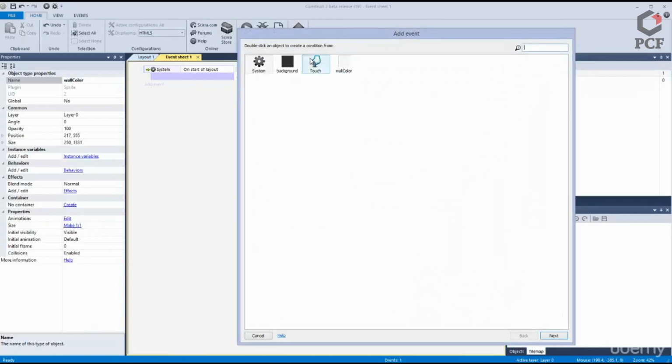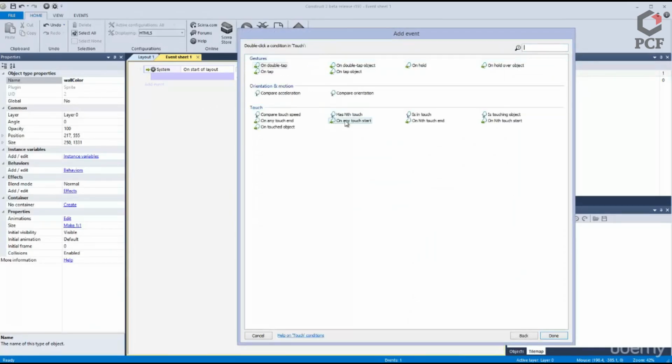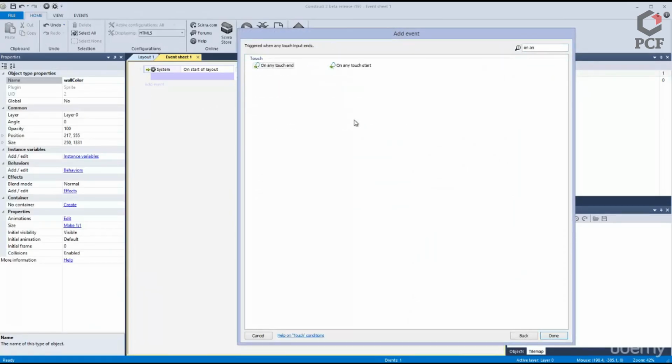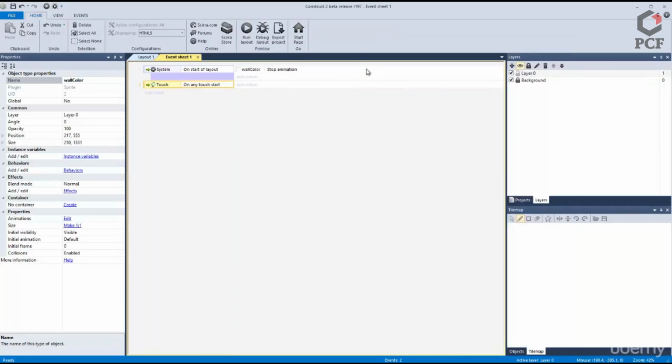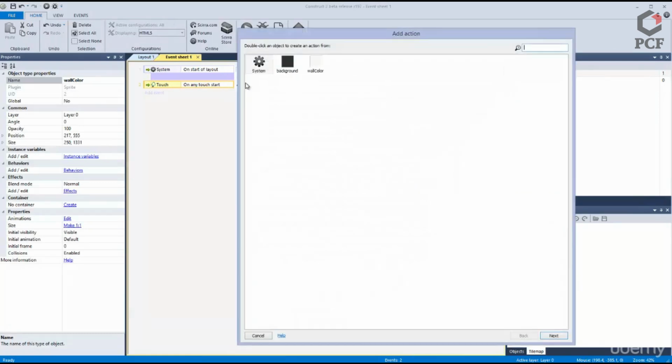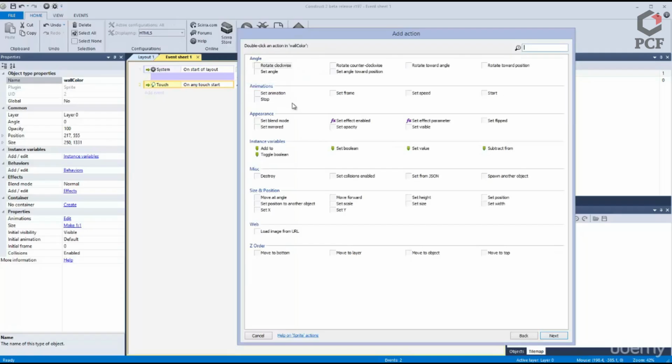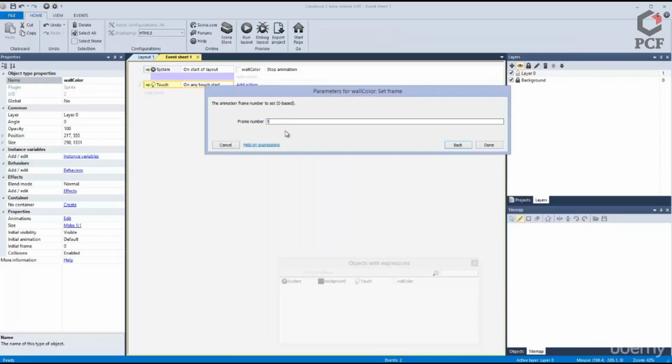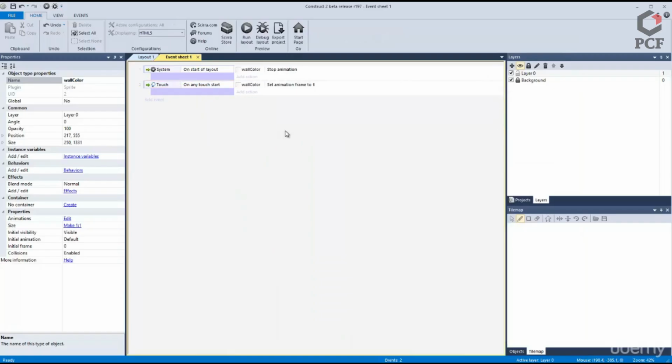So we're going to go ahead and double click and add in touch, and we're going to say on any touch start. Okay, this is the start, not the end, and this is actually really important. In fact, I can even demonstrate the difference between the two. But we'll do on any touch start, and we'll say wall color. We can do set animation, or set the frame here, and then we have to set the frame number to the next frame number here.